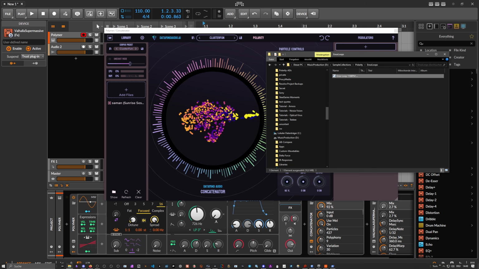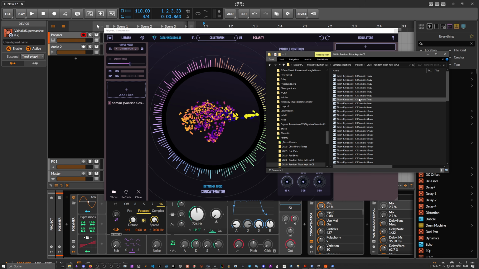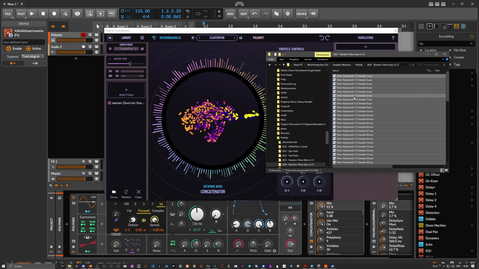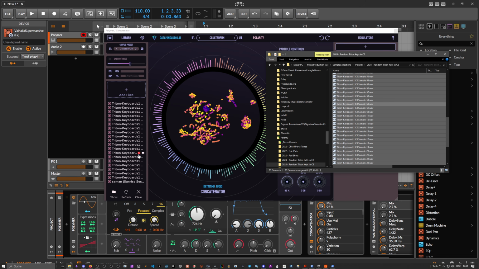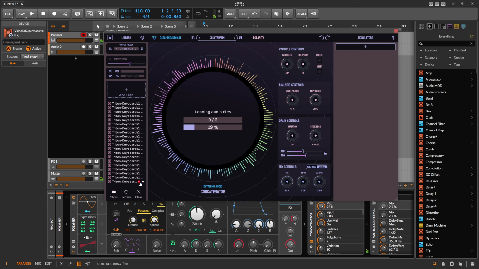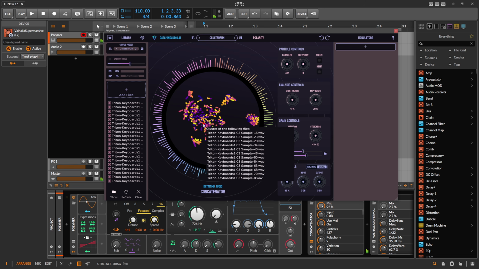Then I have here, let's go back there, sample collections, polarity. I have here some keys I sampled from Triton. So let's put these in here. Maybe I just remove this one here. Nice.